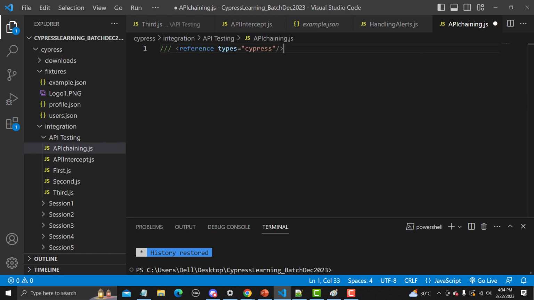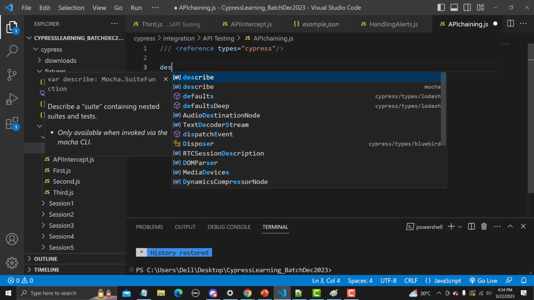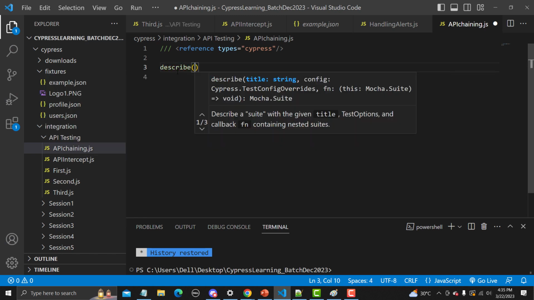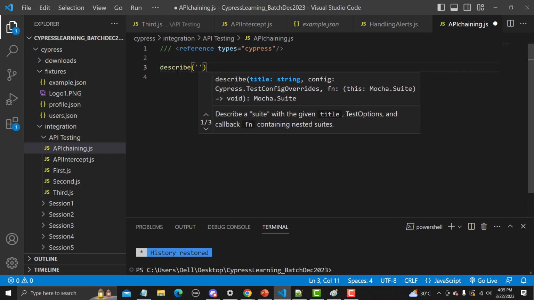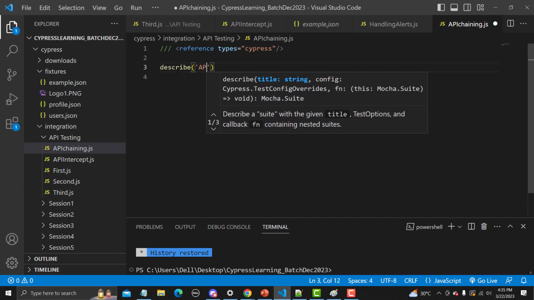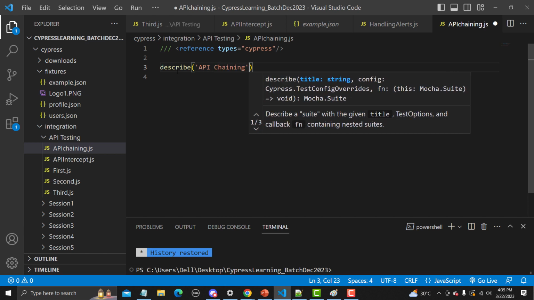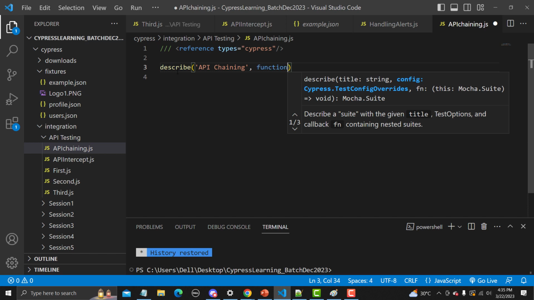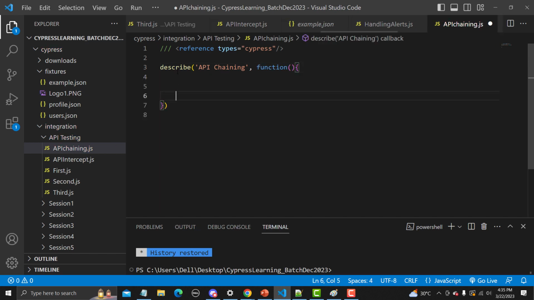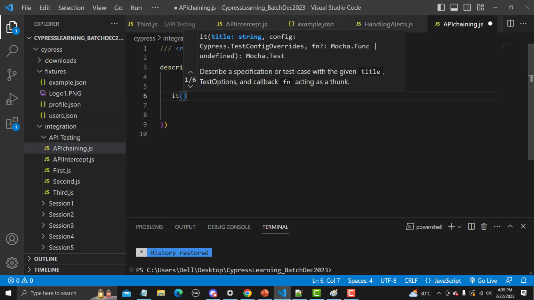Now what we need to do is use a describe block, and inside the describe block we need to create the it block for the test. In order to send an API request, we need to use a method called cy.request. Now let's write a describe block here, and we need to provide the name of this particular describe block. So I'm saying it as API chaining, and then we need a callback function here, and this is the body of the callback function.